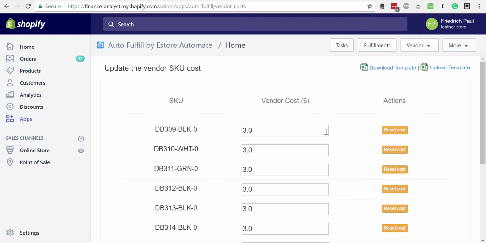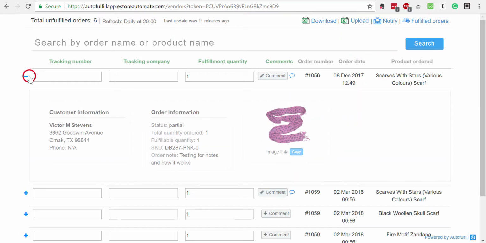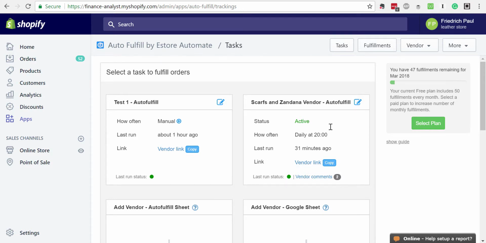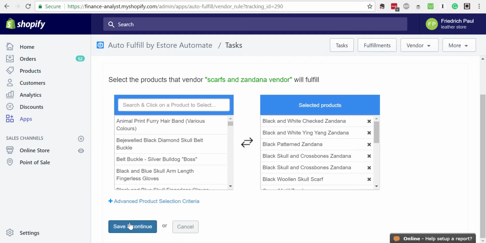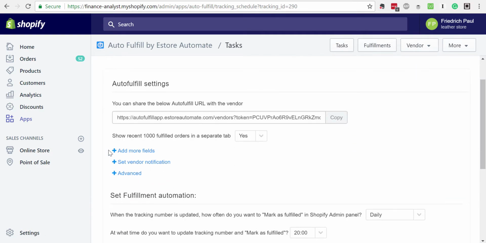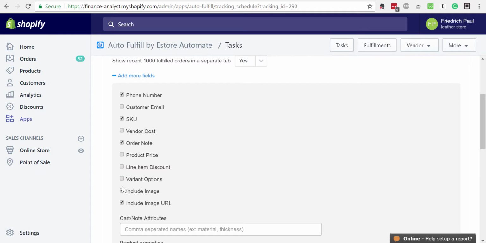So you can enter it directly, or you can enter it through the template. That's how you enter the cost. Another reason we want to enter the cost is that when you send the order information to your supplier, you can add the product cost also. For example, when you go and edit this for this vendor, in the third step, when you say add more fields, you can add a field called vendor cost. Whatever you entered in the vendor field here will get added to that.